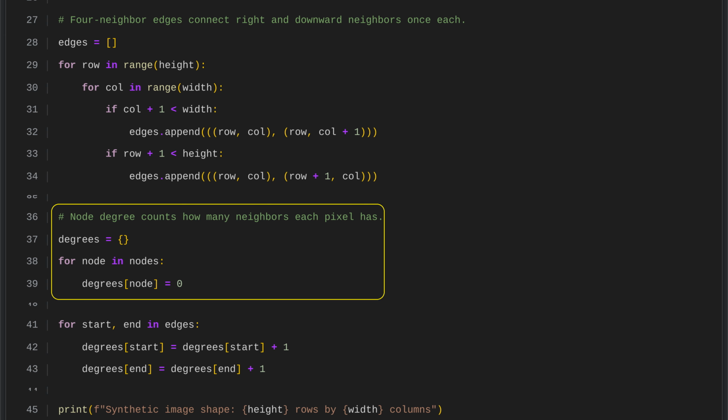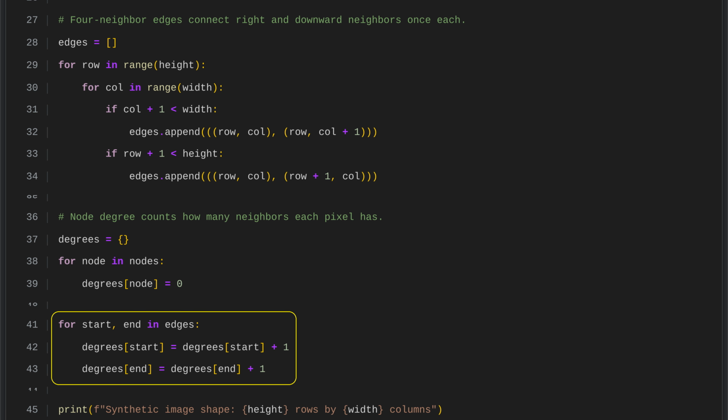Create a dictionary to store each node's degree, meaning the number of neighboring nodes it has. Then, go through the node list and set each node's degree to 0, preparing the graph so its connections can be counted later. To compute node degrees, go through each edge and increase the degree count for both nodes it connects. Since a node's degree is the number of edges attached to it, updating both endpoints ensures every connection is counted correctly.